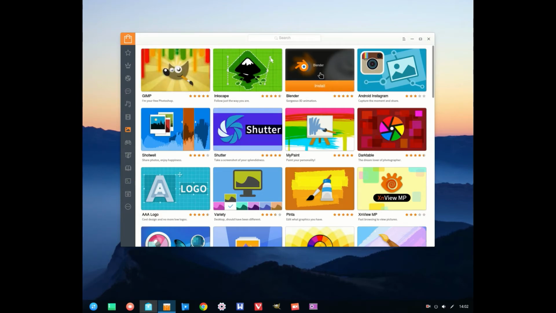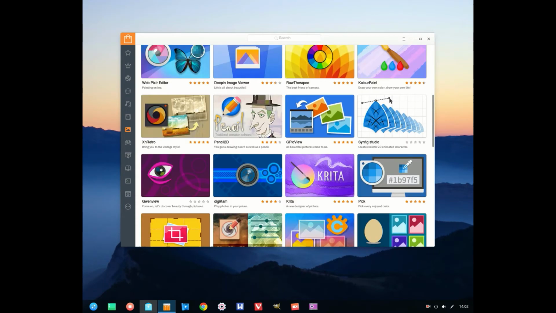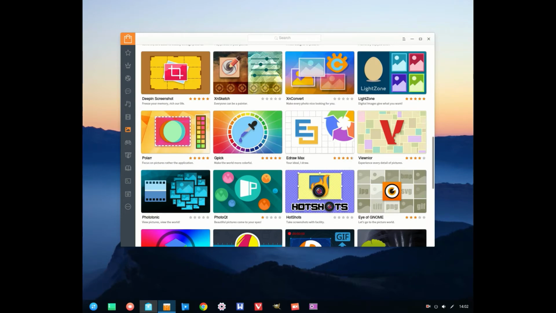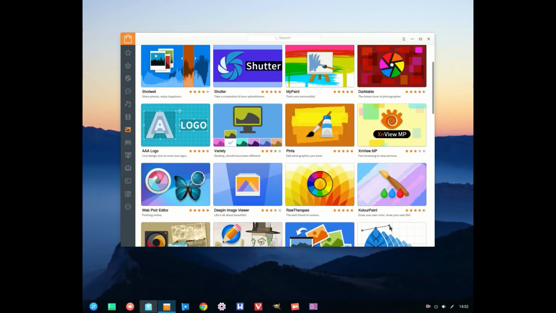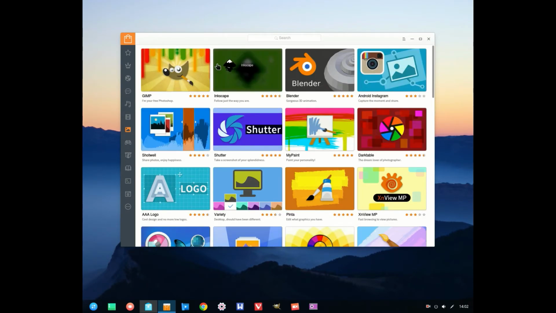You've got Inkscape, Blender, Darktable, MyPaint, Shotwell, all of these wonderful programs. They have designed their own thumbnails for them, and this you don't get in some package managers. You just have like tiny pictures here and like a review, and that's it. Whereas here you have a description, albeit in funny Chinese. Follow just the way you are. I'm your free Photoshop. Share photos, enjoy happiness. Take a screenshot of your splendidness.